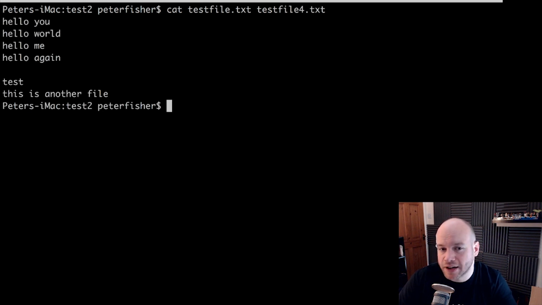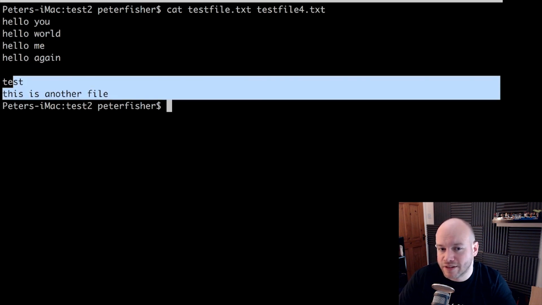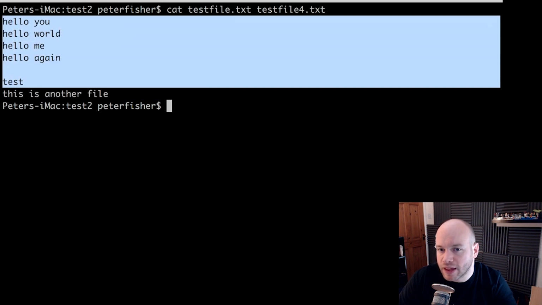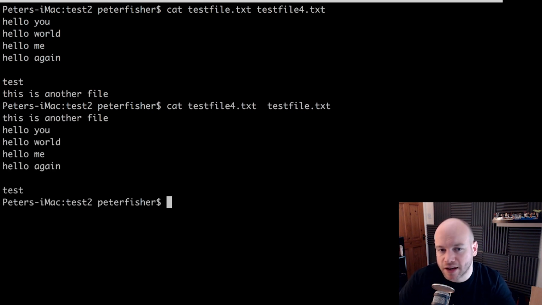together. Press enter, and now we've got hello you, hello world, hello me, hello again, the blank space, the test, and this is another file. Now this is another file is from the test file 4. Everything above is from the test file.txt. Now if I was to reorder this, so instead of putting test file.txt first, we did test file 4.txt first, now press enter, it is the other way round, it's the other order.